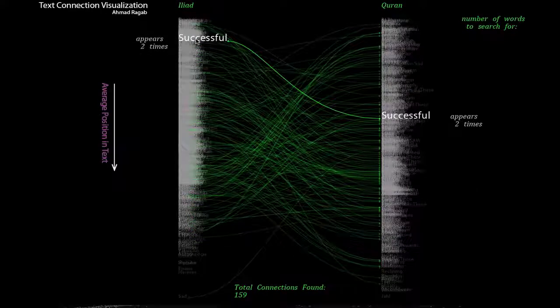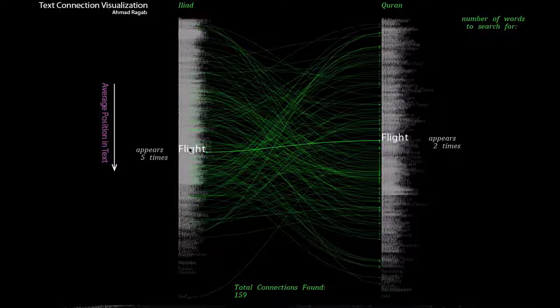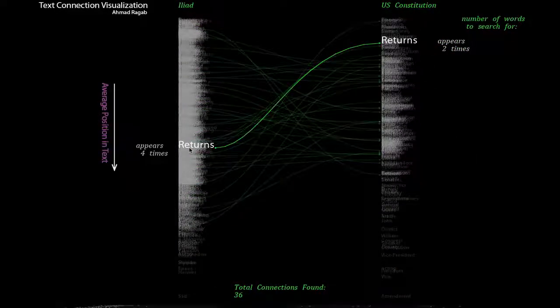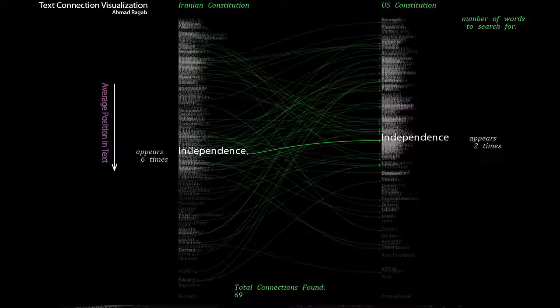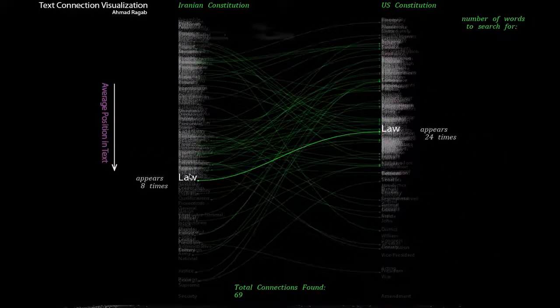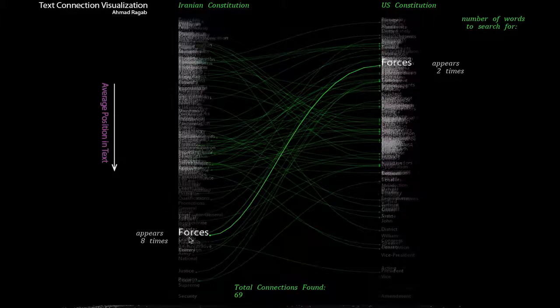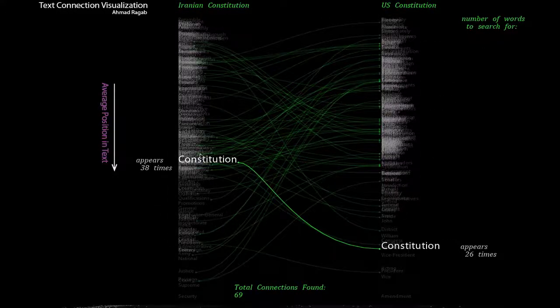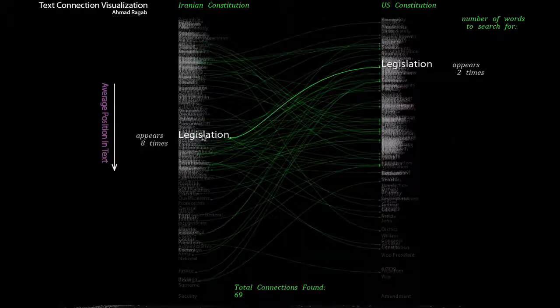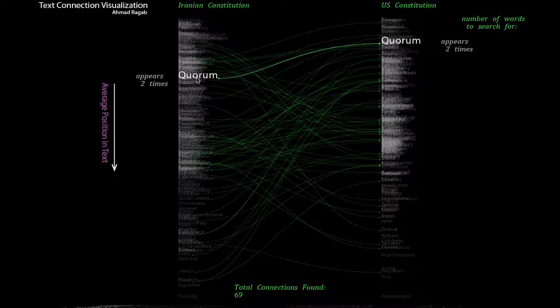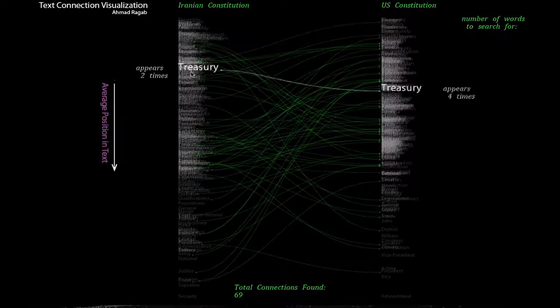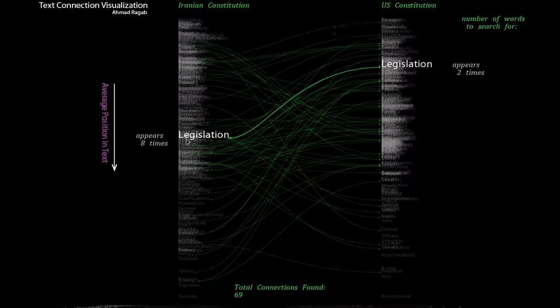And then some interesting connections between texts of different cultures. One of the things I tried to compare was the Iranian constitution and the U.S. constitution, just to see how it differs or doesn't differ. You can tell that there are some connections, mostly about the basic stuff. You'd be hard-pressed to find as many connections as you might think.